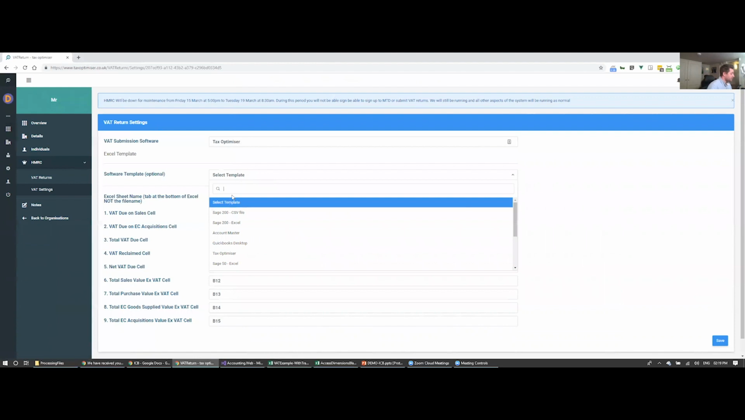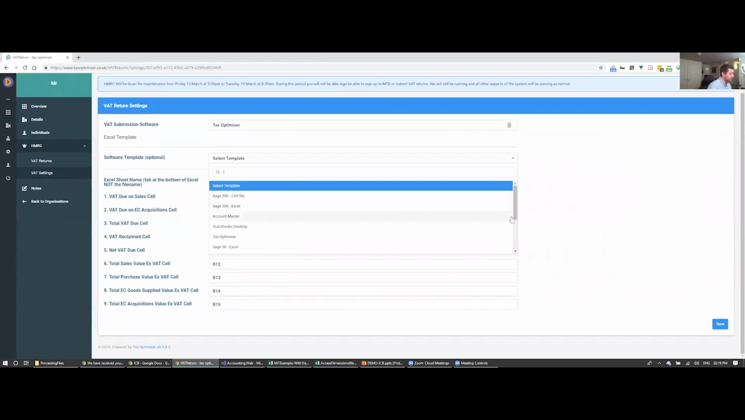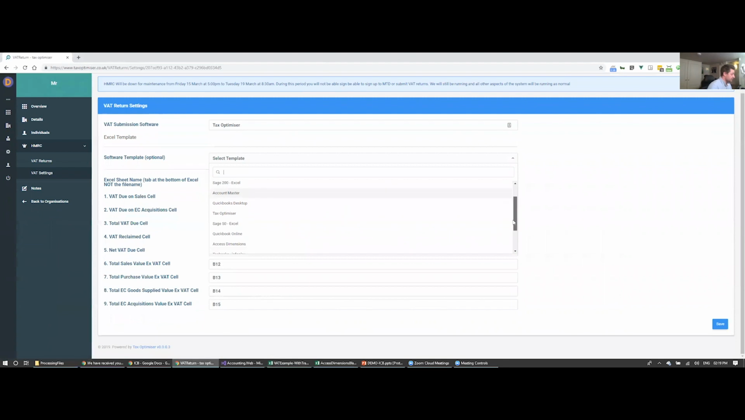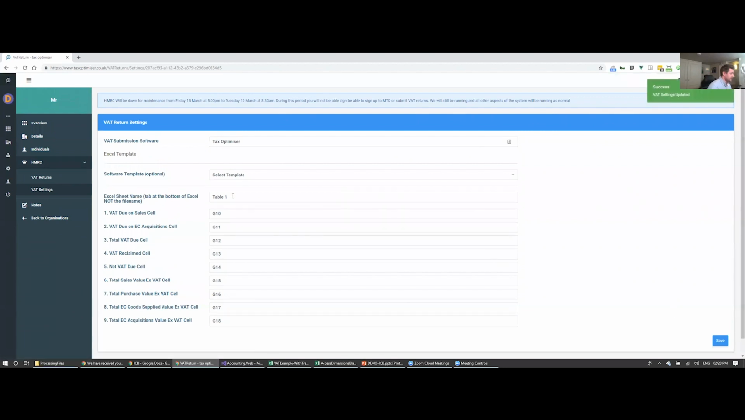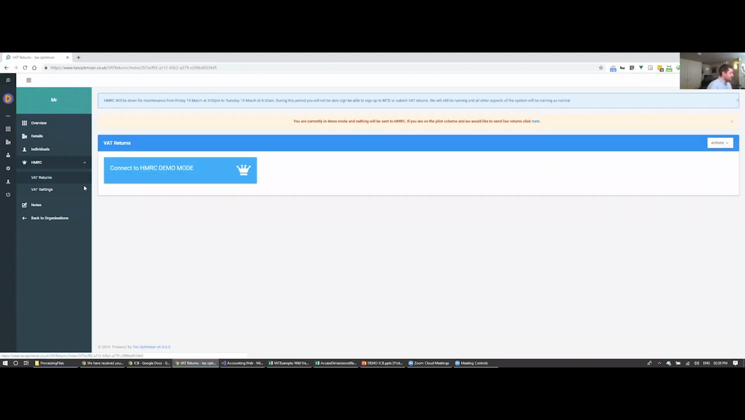Likewise, if we wanted to use a template, say we're using Sage 200, QuickBooks Desktop, Sage 50, Access Dimensions, there's a whole range of them, then you can select them from the template. We can actually do the Access Dimensions one here and hit Save. Then we need to go through the stage of authorizing the software.